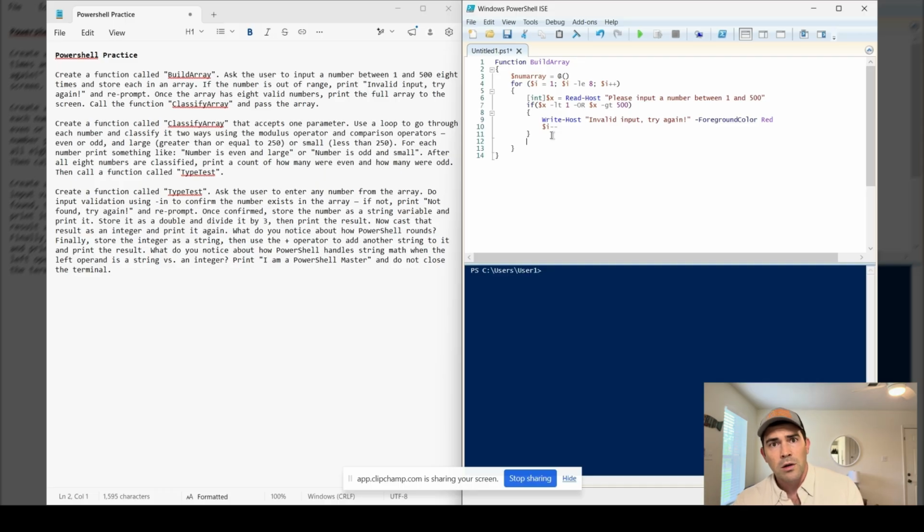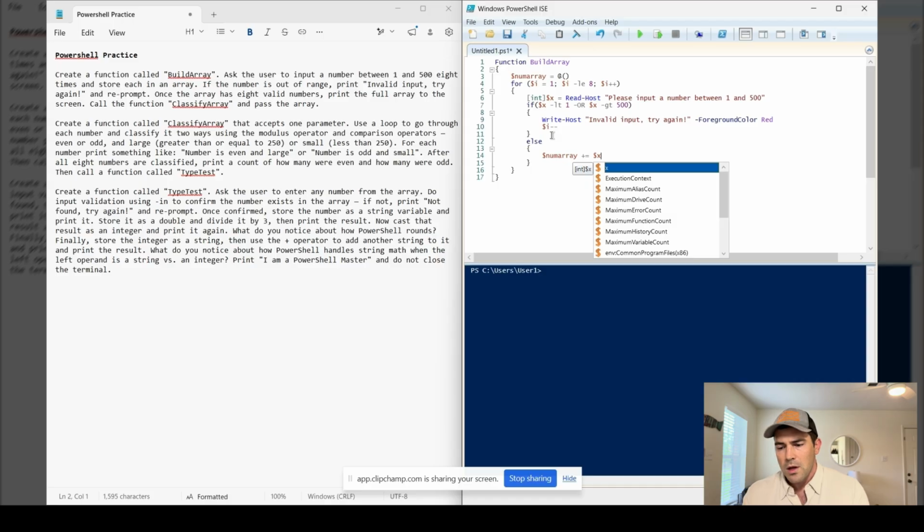So if it does that, that's wrong. Don't add that to the counter. Else is going to be my otherwise, if in normal human language. Otherwise, this is what I want it to do. I want to add x to that num array that we created earlier. I wanted to add it to this list. So I'm going to do numarray plus equals, which means add what I'm about to put, and I want it to add x. Okay.